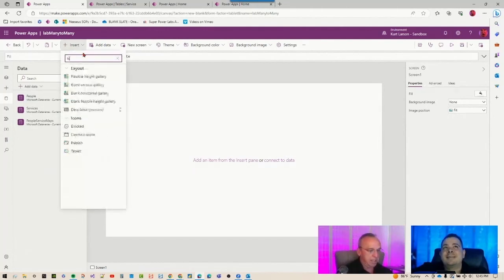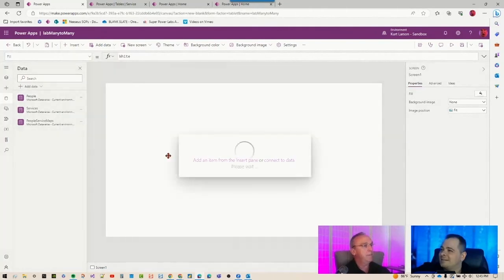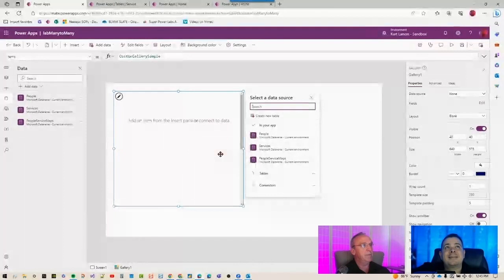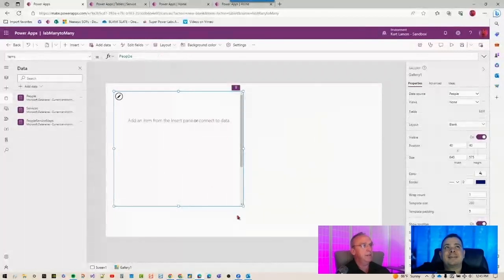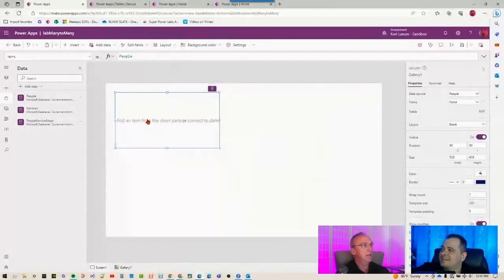I'm going to do a blank vertical gallery. I'm going to put people on there. Make that a little bit smaller. I'm going to make that a lot smaller.